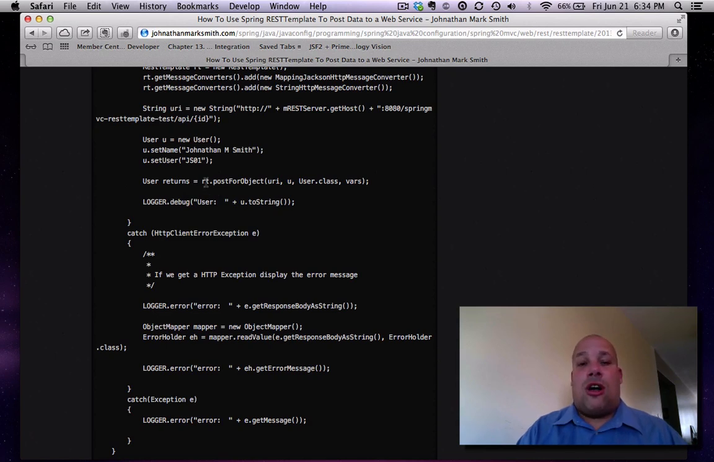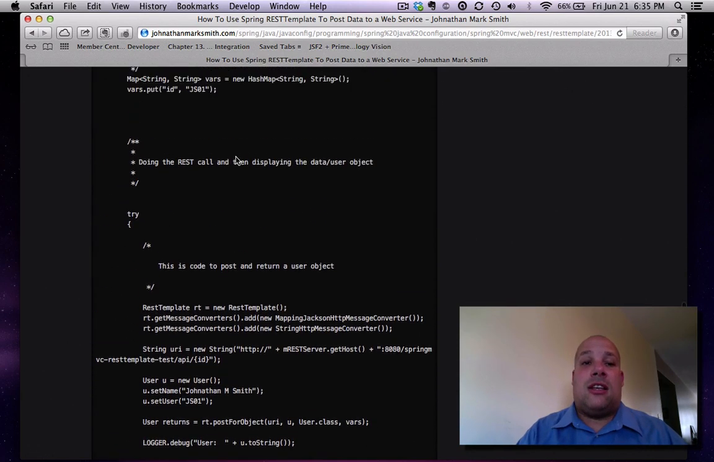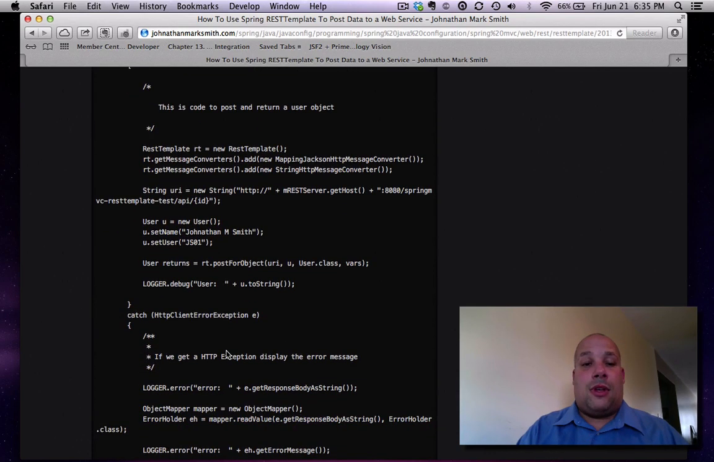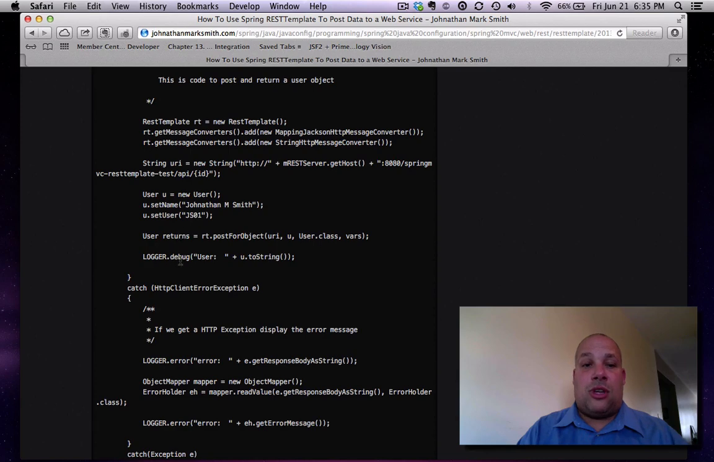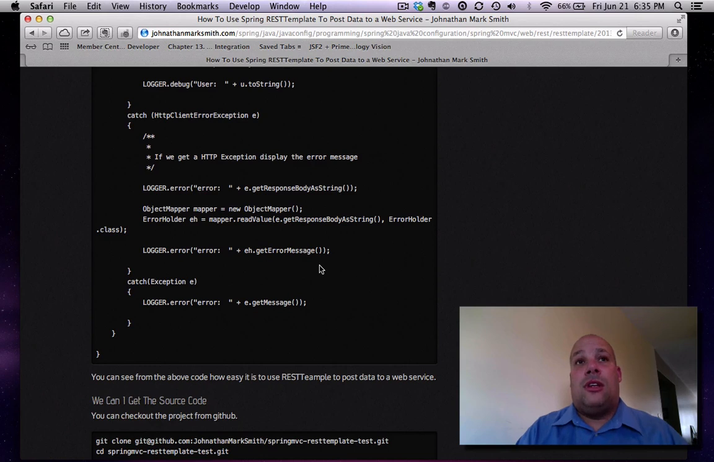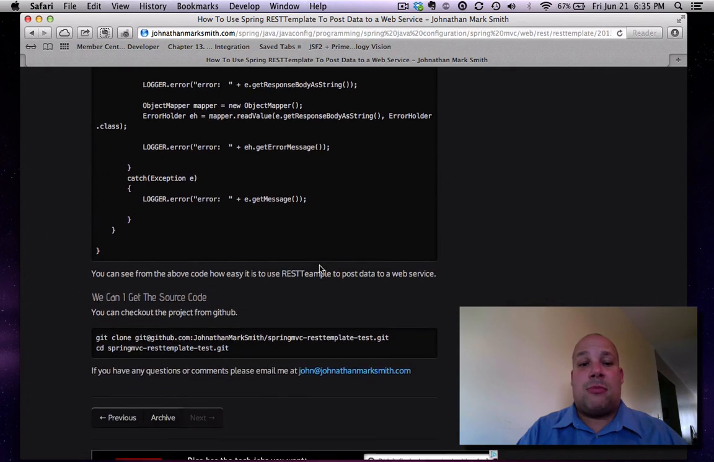On my REST template, I do a postForObject, passing the string where it goes, the object that I want to pass as part of the body, the return type I'm looking for, and all the params that I want to be substituted. If you see this ID, the template is actually going to take the values from here, look for ID, and put that into the post. And then I get back the user object and I write it out. That's pretty much all it takes to get data to and from a web service using Spring's REST template.